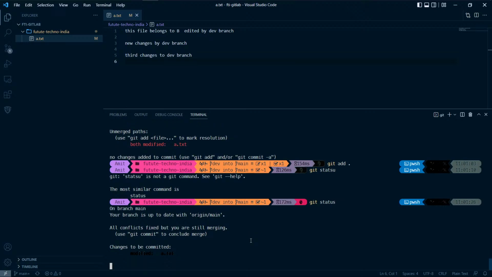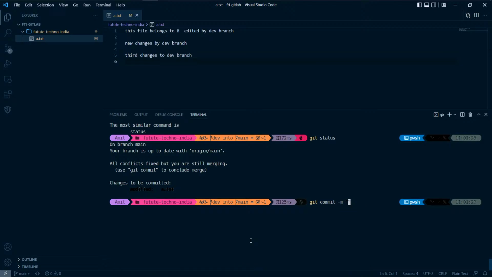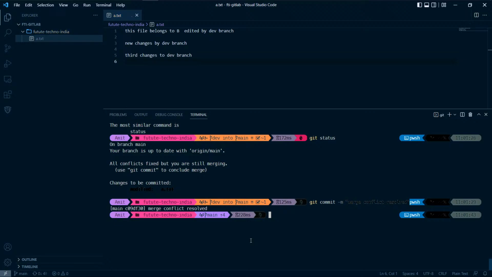Please check the status, so it's added to the staging area. Git commit -m "merge conflict resolved." Like this you can mention that you were facing some merge conflict issue in this particular commit.